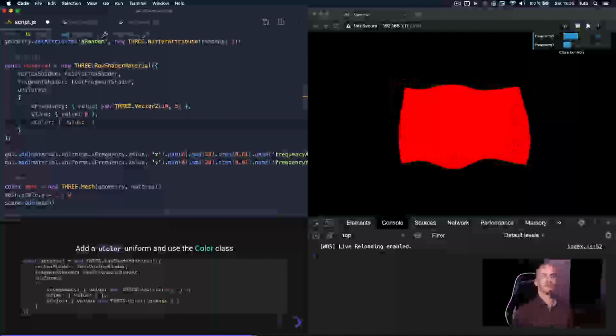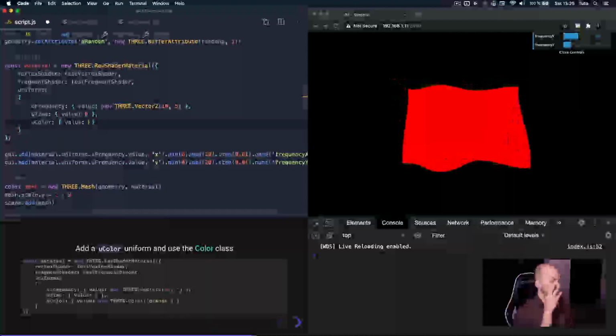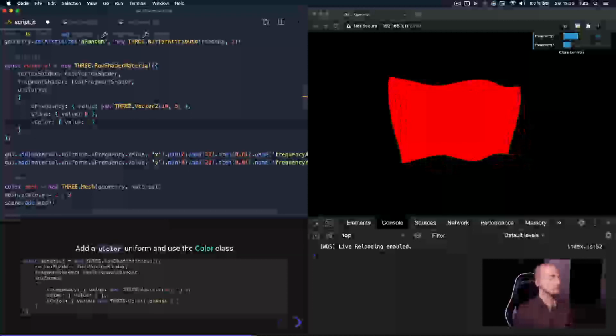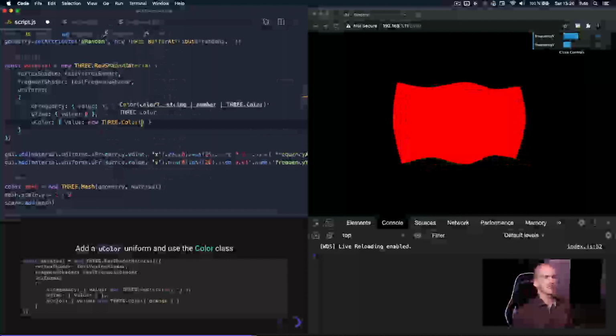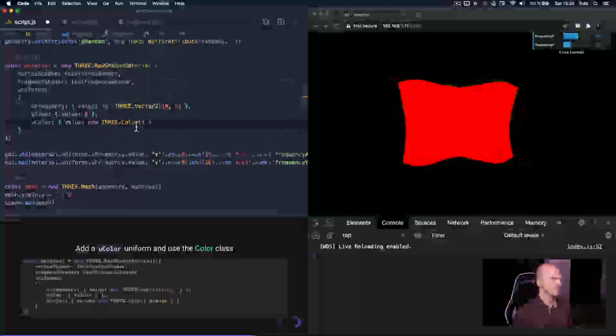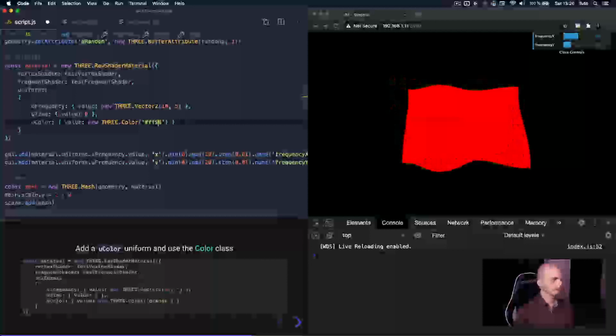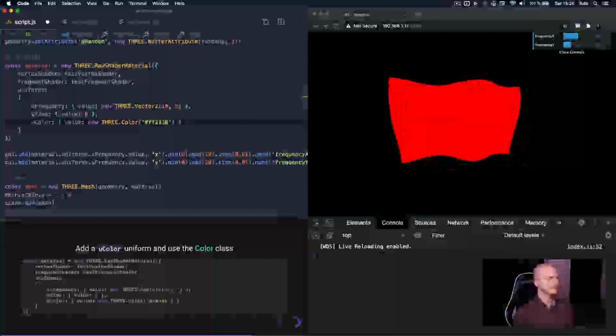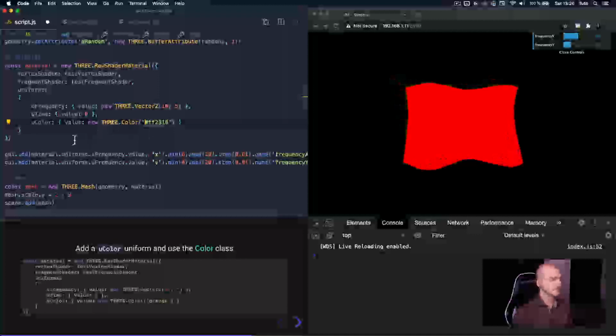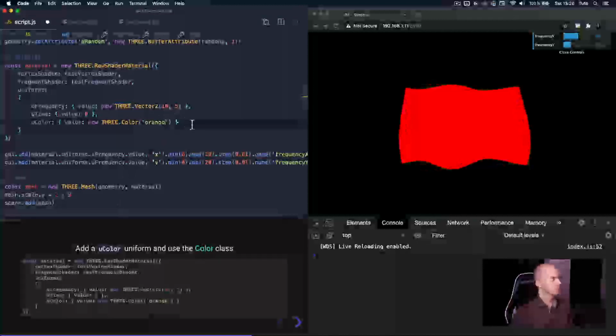And the value, and this time we can provide a vector 3 with the X being the red, Y being the green, and Z being the blue. We could do that, but instead we are going to use a THREE.Color. It's just going to be easier because in here we can provide something like orange or a hexadecimal code. So it's just easier. Instead of providing a vector 3 to get a color, we provide just a Color. I'm going to use orange because I like orange. Yeah, you've seen my portfolio.